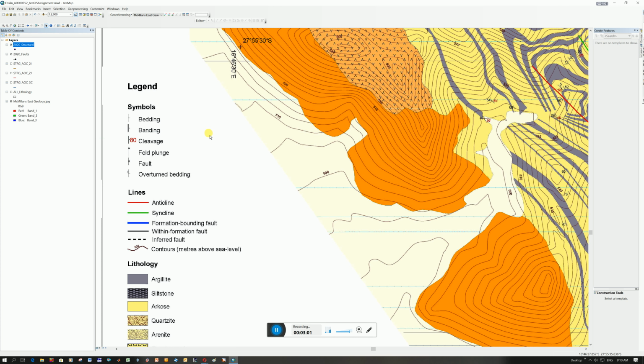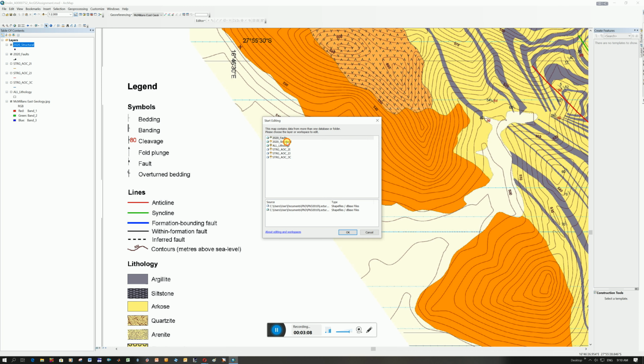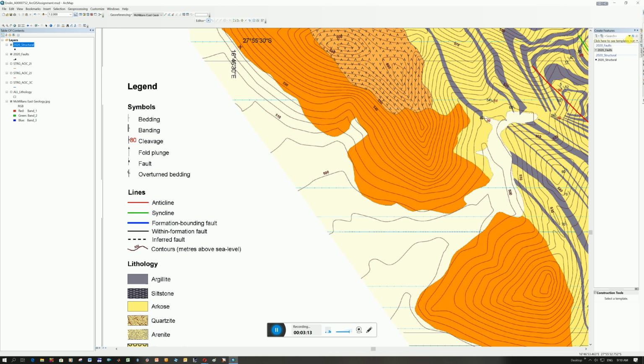So I'm going to close this table. Let's start editing now, and we're going to select the structural shapefile here that we're going to edit. So click OK, and you can see it now also shows up on the right hand side here under Create Features. Now let's click on it over here under Create Features, and you'll see that you've now got different options under the edit menu, and we now, I think for the first time, have a point that we can edit. It's because it knows that this shapefile is a point shapefile.